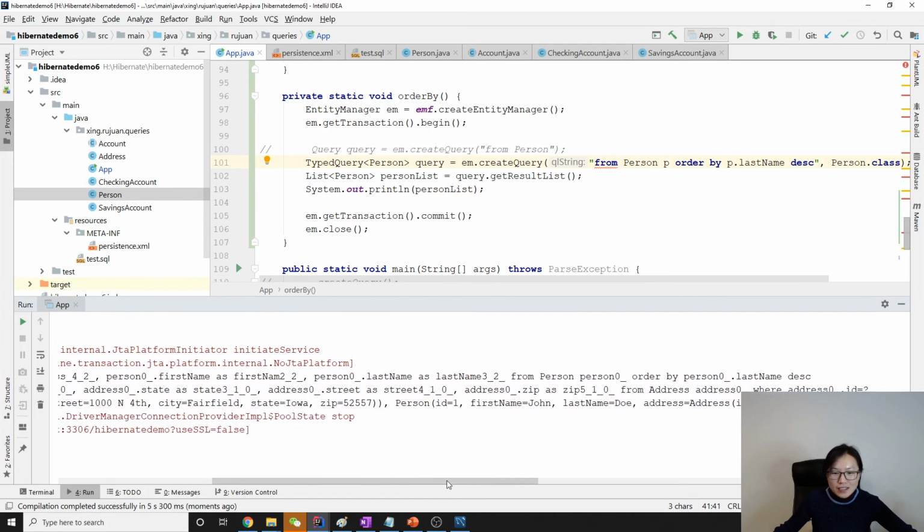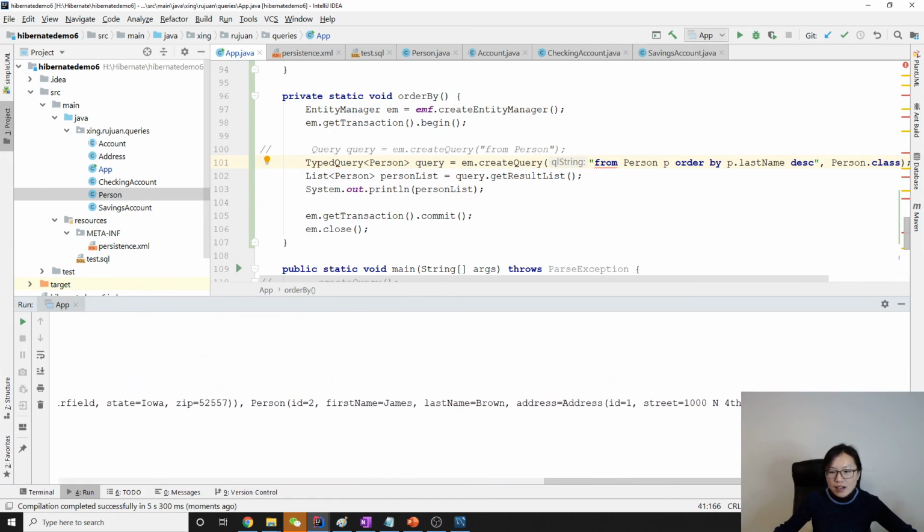This one is Elias Long. Long and Doe, and then Brown. Okay, because we are using a descending order now.